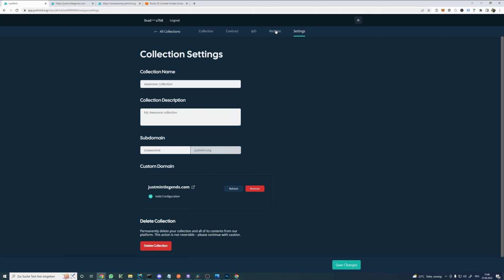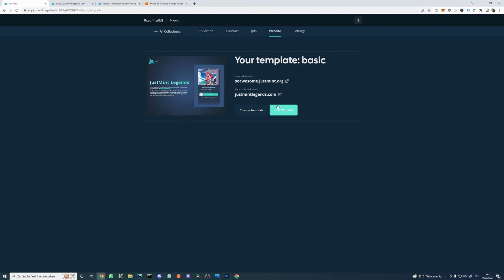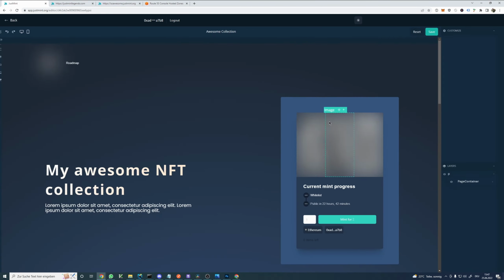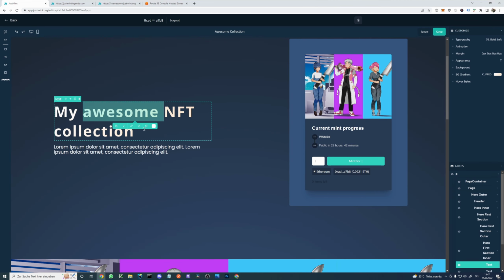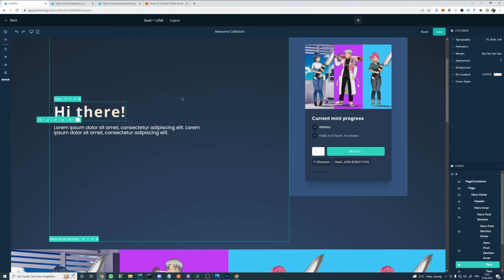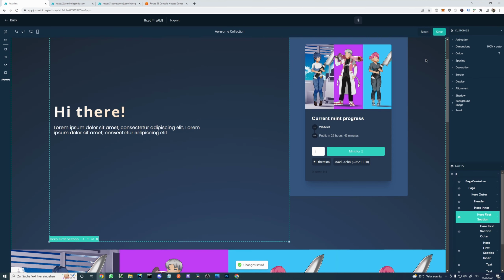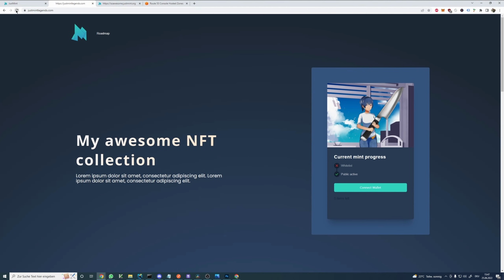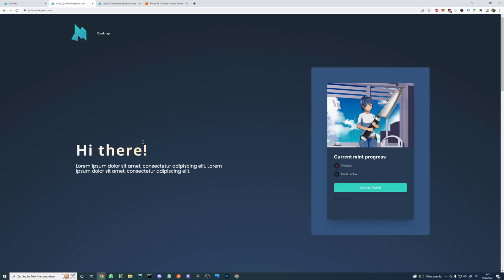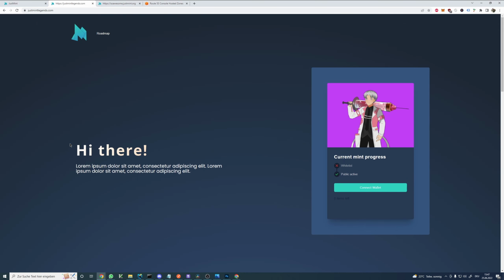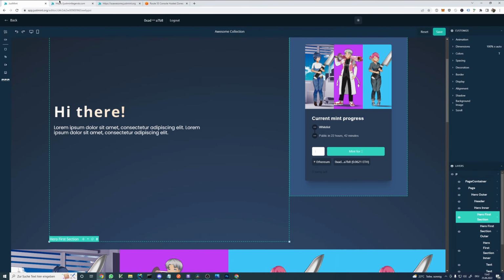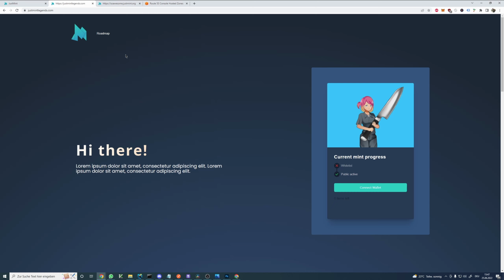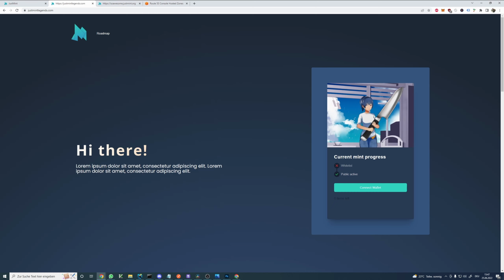So if I were to go into our website editor and I change something here and save it, now we refresh our page and we see the changes apply. And that's basically it. That's how easy it is to connect your own top level domain.